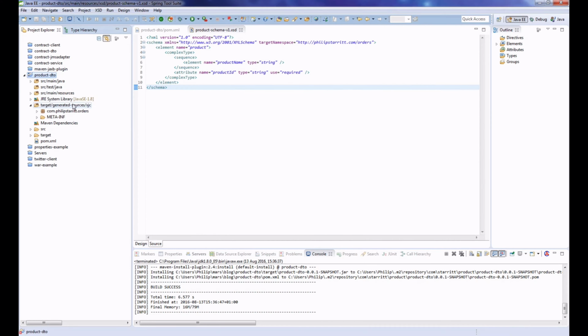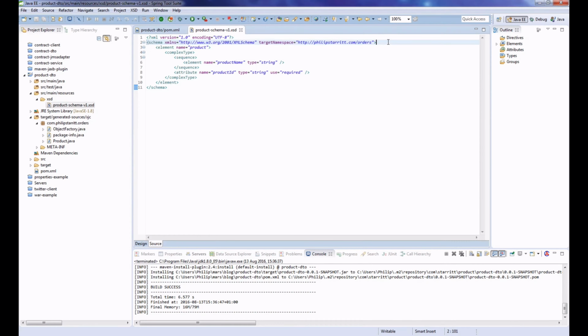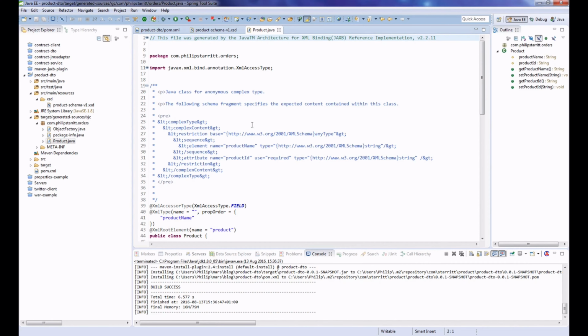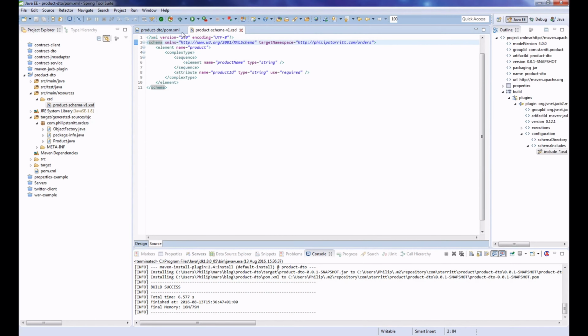So inside here, source target, you should see the package Philip start orders, and we have a product there, and of course that package name is generated by our target namespace here, Philip start. So now we have our JAXB dependencies, which will enable us to marshal from Java to XML and XML back into Java. So that's great.